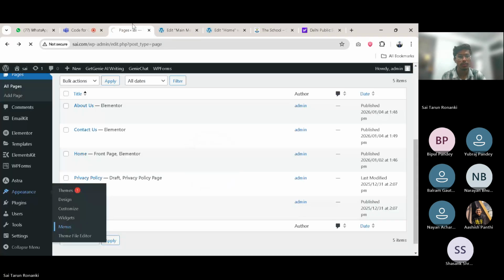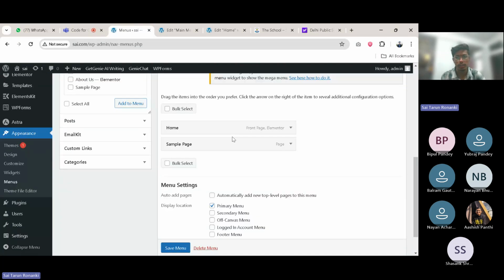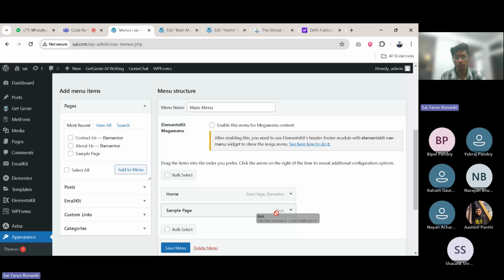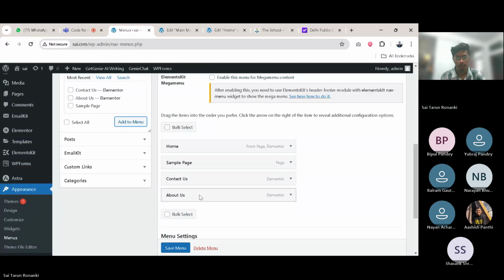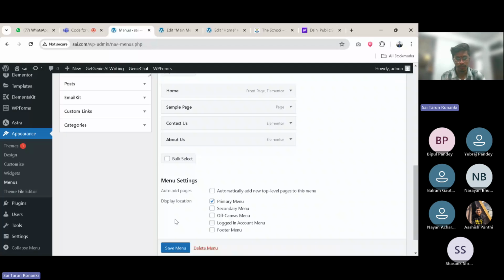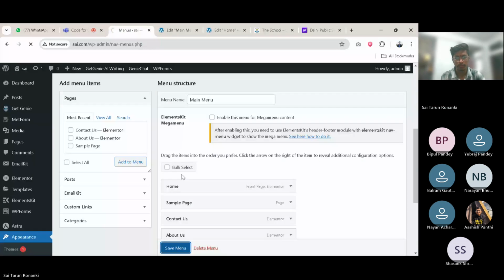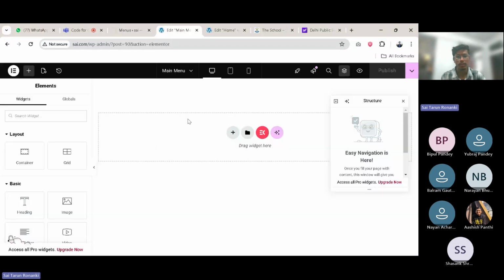I think on that day, we didn't have many pages. Here there are only two samples. So today we are going to add this contact and about also. I'll be adding it to the menu. So it is added. Let it be. I'll be saving this. So this is how it will be.